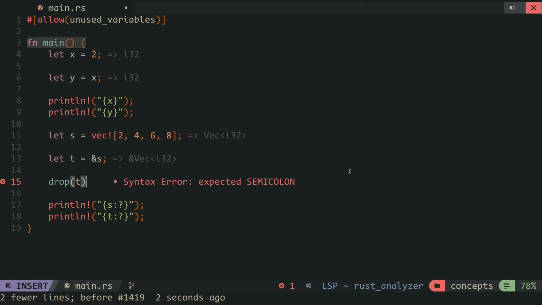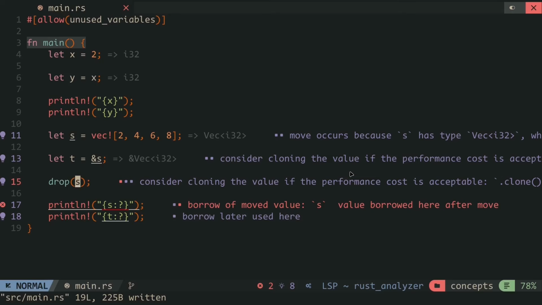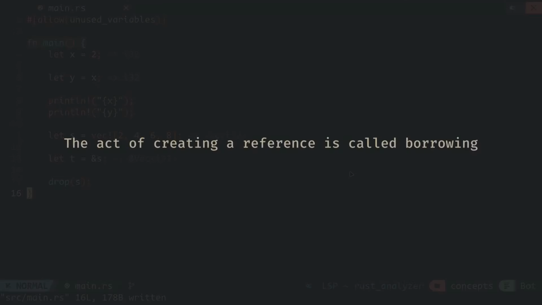If I drop the variable t, the data is still valid, so s remains valid. And I can make use of s without any errors. But if s is dropped, t can no longer be used, and trying to do this will result in an error. The act of creating a reference is called borrowing.